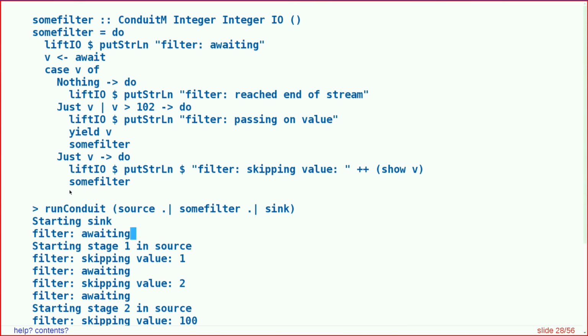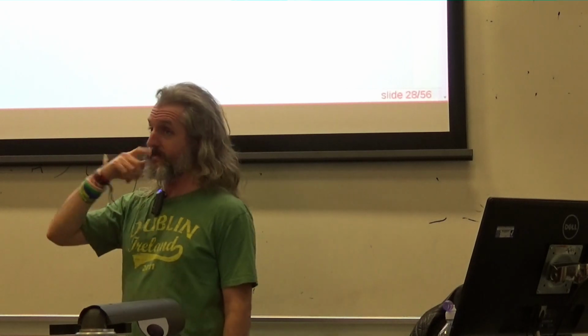And I say if I get back the value and it's more than 102, yield it upstream, yield it onto the sink, and then loop round again by calling some filter, so it keeps looping. And otherwise, so if I get a value but it's not greater than 102, just going to forget it and loop round again. So what this will do is sit looping round with values fired in one side, and what comes out the other side is only numbers bigger than 102. If they're less than 102, we'll discard them.